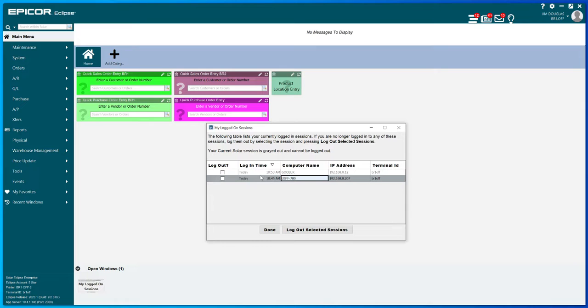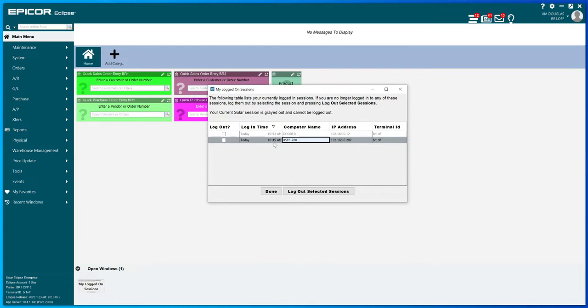As you see, I've got interesting computer names. And we'll take a look at the earliest one. That should be the first session that it was warning me about. This should be the current session that I'm in. And let's say that I need to log that out.